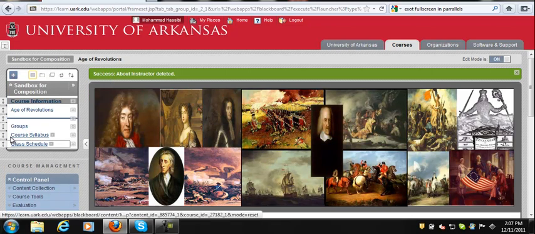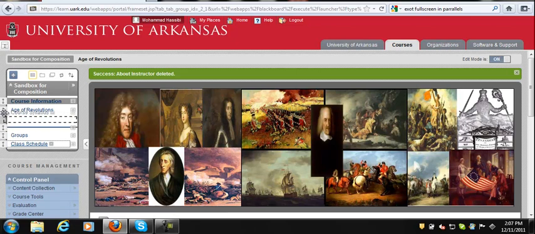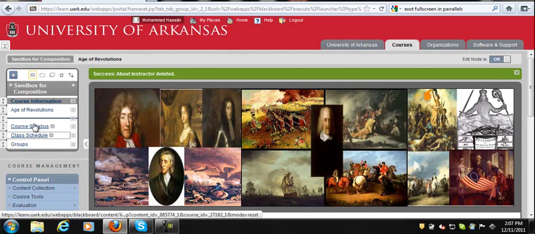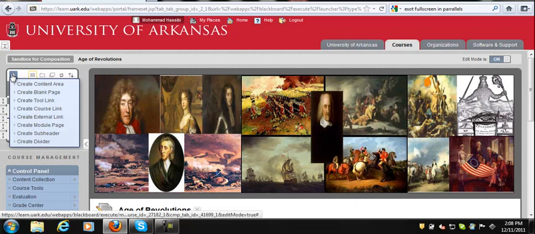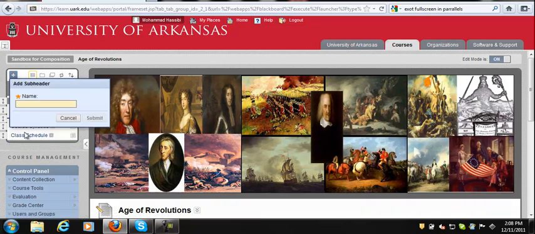Okay, so as you can see, we got course syllabus and schedule. We're going to move these up. Right there. Right there. And let's move that divider back up. Let's go right below Age of Revolutions. Okay, so we have course schedule, course syllabus. Okay, now what we're going to do is we're going to create another subheader. So what we do is we click on plus, create subheader, and we're going to call this one Course Materials.